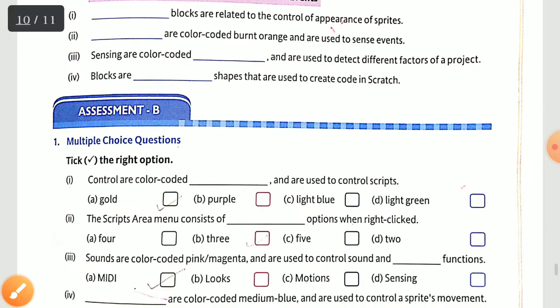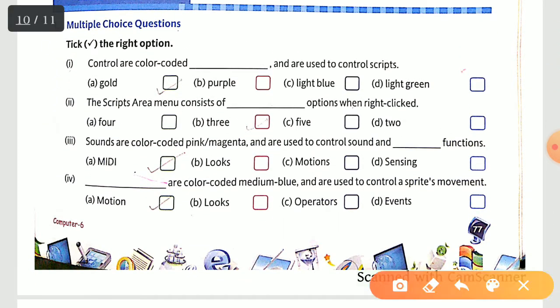Moving towards your assessment B portion, 4 MCQs we are having. So first one, see, controls are color coded dash. The answer is gold. Controls are color coded gold and are used to control sprites. Second one is the script area menu consists of three options when right clicked. Third one is sounds are color coded pink or magenta and are used to control sounds and MIDI functions. Fourth one, motion are color coded medium blue and are used to control a sprite's movement. So this is a sequence of your MCQs question.